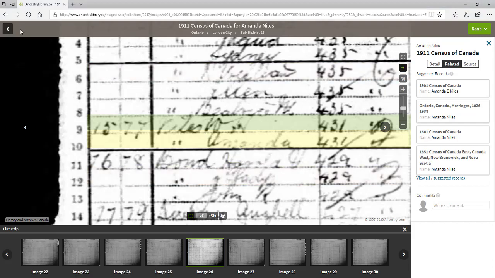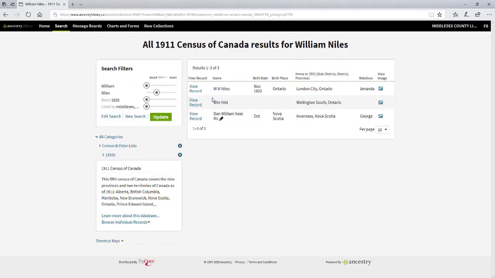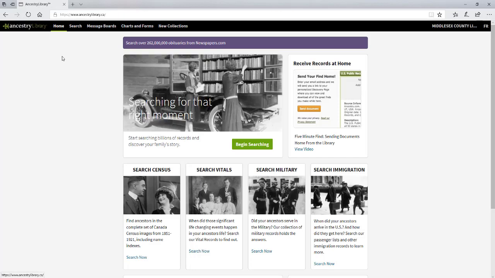I am going to click the back button, the one right here, to get back to the transcription page. And if you want to get back to the very first screen, you can click on Home at the top, and that will get you back to the home page of Ancestry Library Edition.